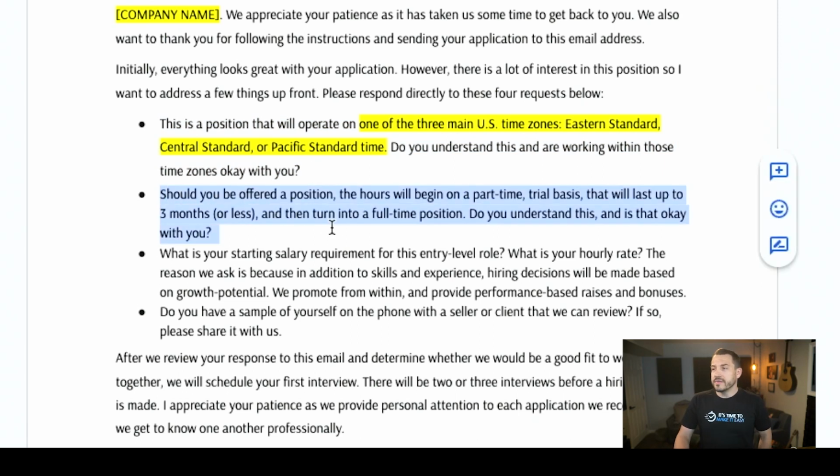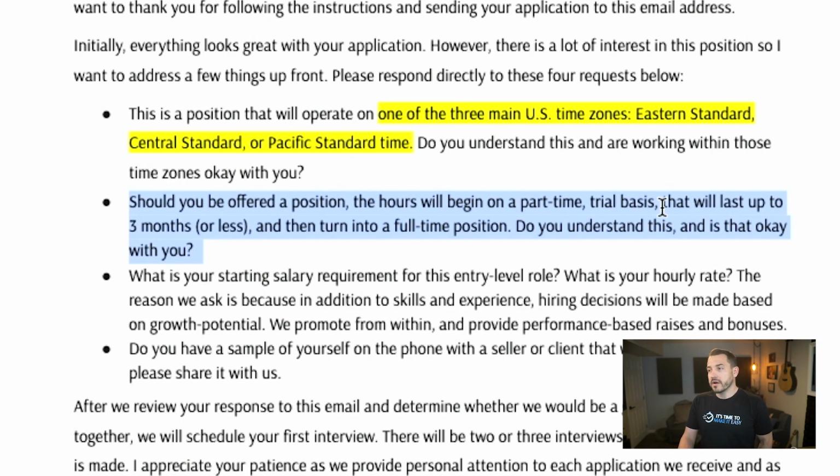And then, should you be offered the position, we'll begin on a part-time basis, a trial basis that lasts 3 months or less, and then it will turn into a full-time position. And it's or less, right? So we just want our staff to know that we're going to give them flexibility. They could go full-time sooner.